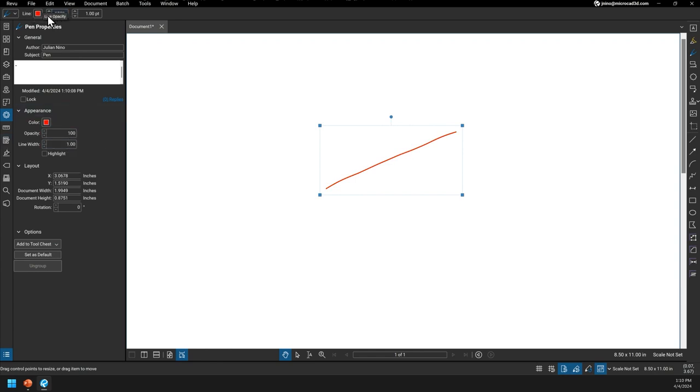Now you can see what this 100% means, but if you leave your mouse on top of any tool, it's going to give you the name and what it does. So that is going to be, for example, the opacity. The other one to the right is going to be the line weight, so you can modify your markups from that area right here at the top, or open up the properties.